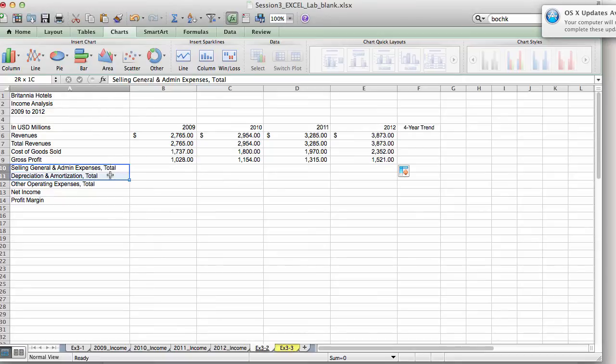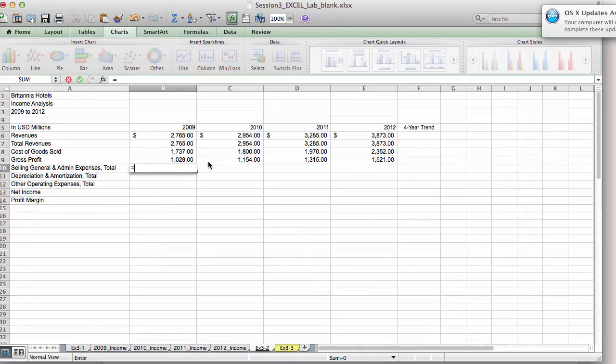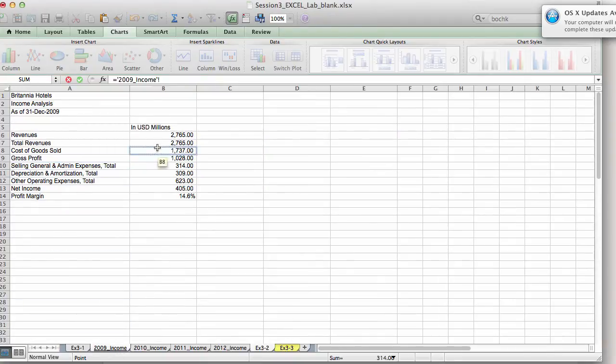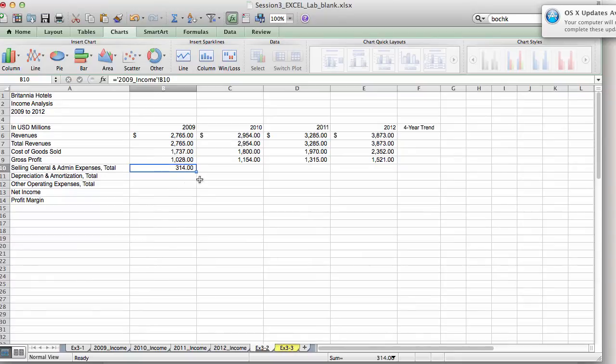Now these two expenses are also going to be taken from those yearly or annual worksheets. So I go back to 2009 income. Selling and depreciation comes from here. Now we can simply copy this. Why? Because even though the sheet reference won't adjust, the cell references will still adjust. So that's exactly what we want. And other operating expenses would be the sum of selling plus depreciation.